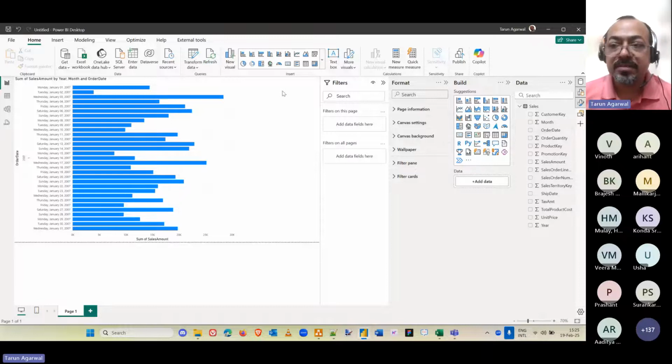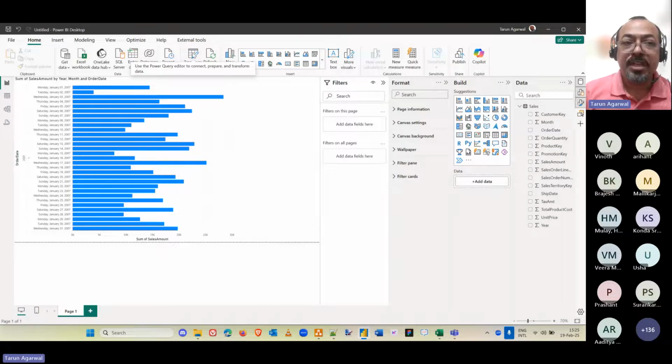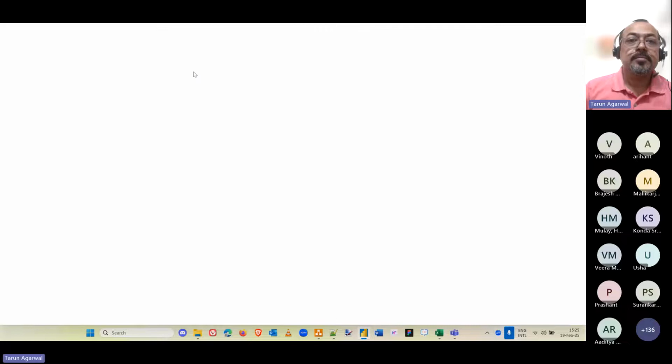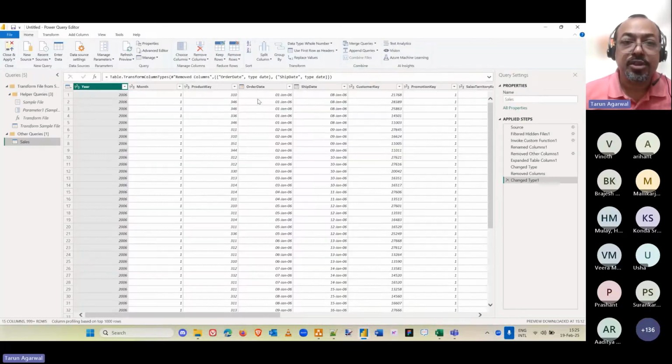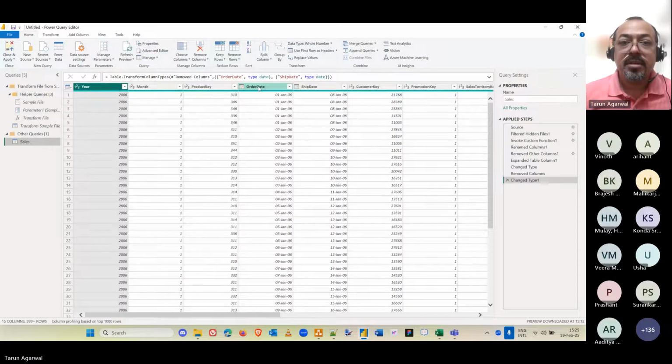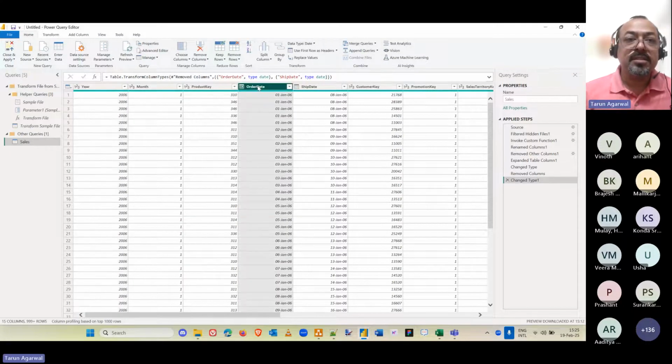What can I do natively within Power BI? Let me go back to transform data. And in transform data, I have certain options. I take the order date. For this order date, because I want additional information on this, I can click on add column.